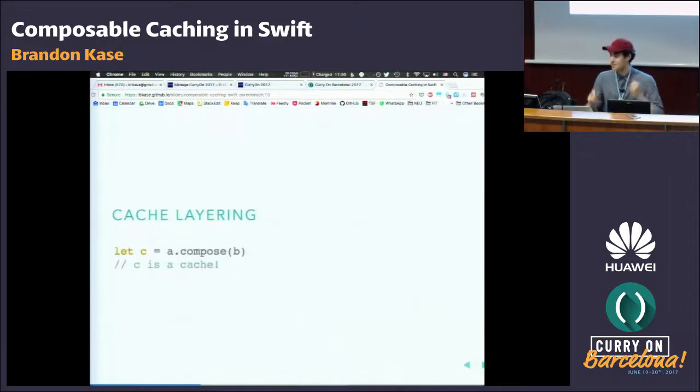Now we can use it. We can take some cache A, and compose it with some cache B, and we get a cache C, and this C is a cache that we can get and set, which is cool. And that's not all. We can add another cache. We can compose with another cache X, and we get back C, a cache.